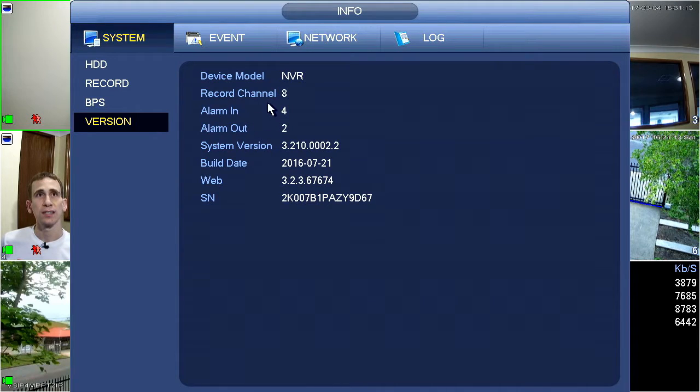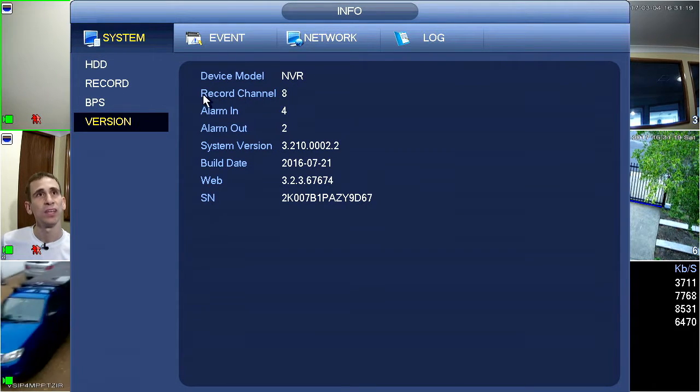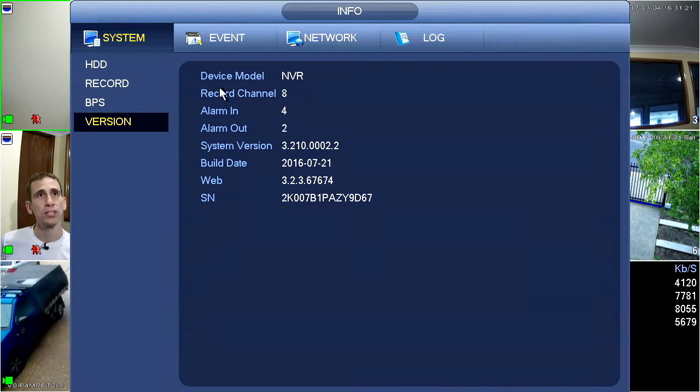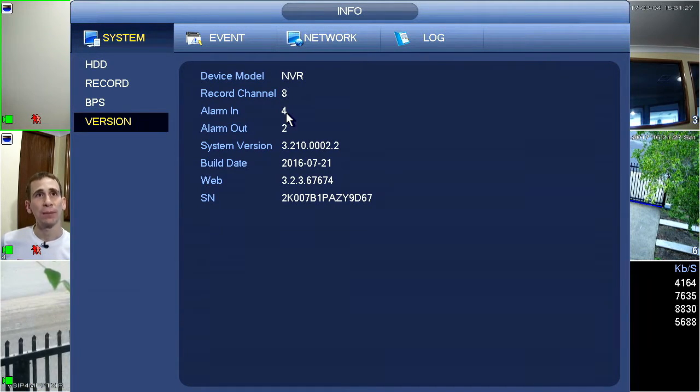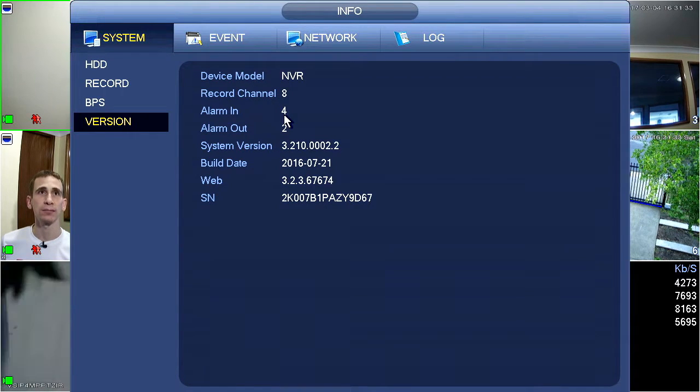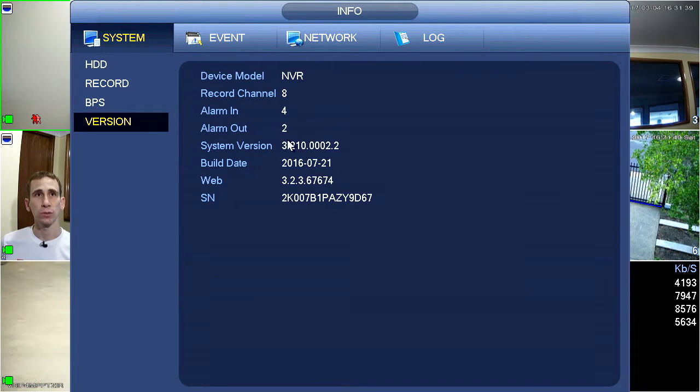So the next thing in the list here is version. Under version, we have the device model, so this is an NVR. Record channel is how many channels it can record, so it can record 8 cameras, 8 channels. It has 4 alarm inputs on the main board of the NVR itself, not including alarm inputs that can be installed via cameras. And it has 2 alarm outputs, so it has 2 relay outputs on this recorder.